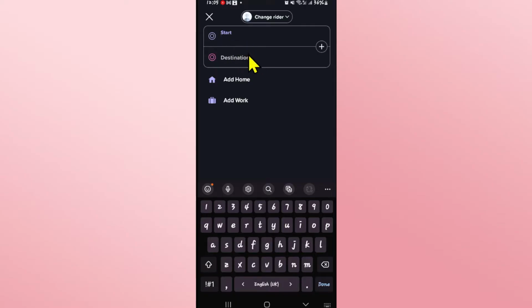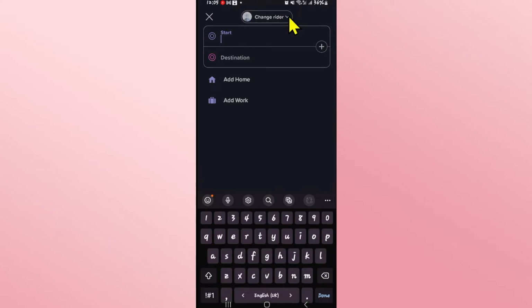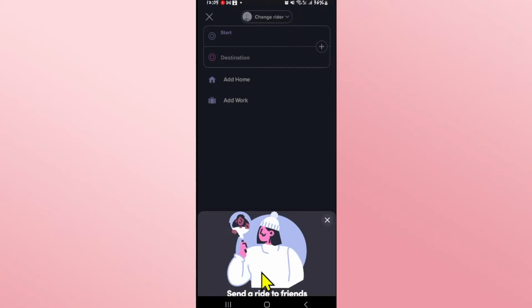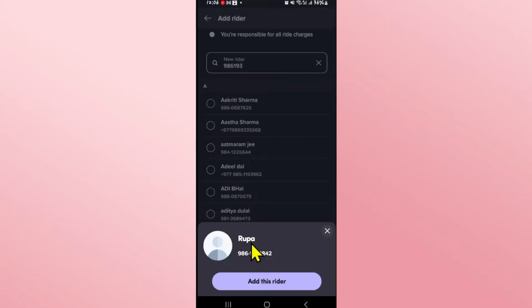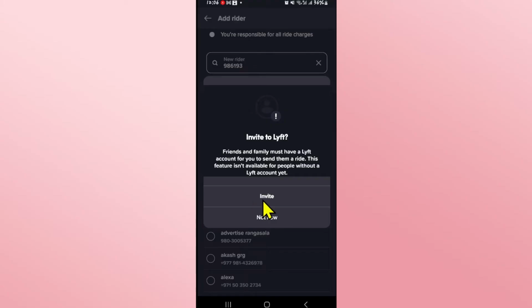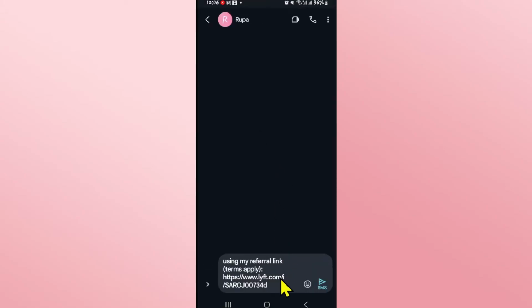Now within the start and the destination screen, you will see the change rider option at the top. Just click on the drop down menu and then click on add rider. You will now be allowed to send a link to any one of your riders. After choosing your rider, click on add this rider and then you can proceed with sending the invite link.